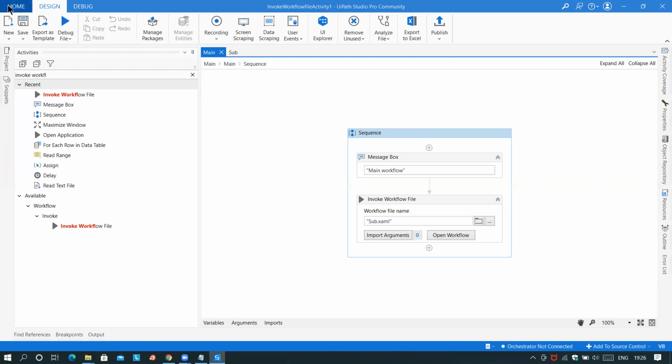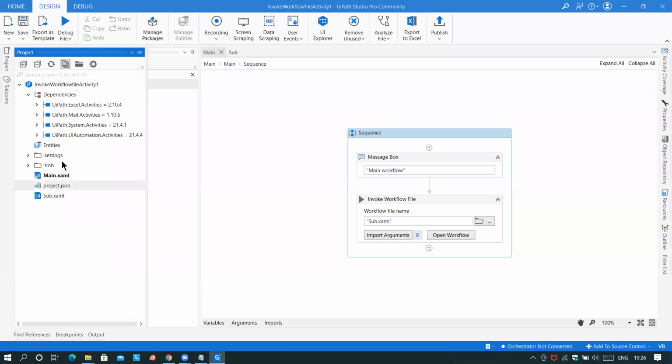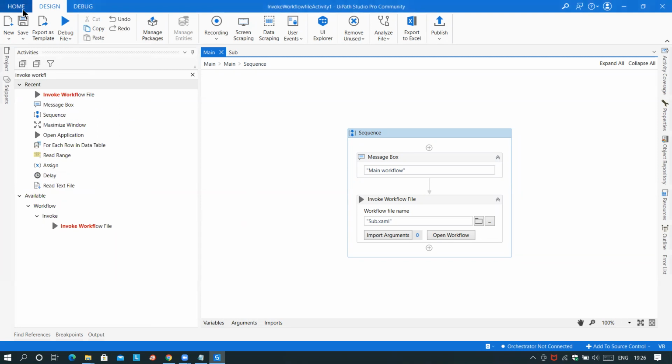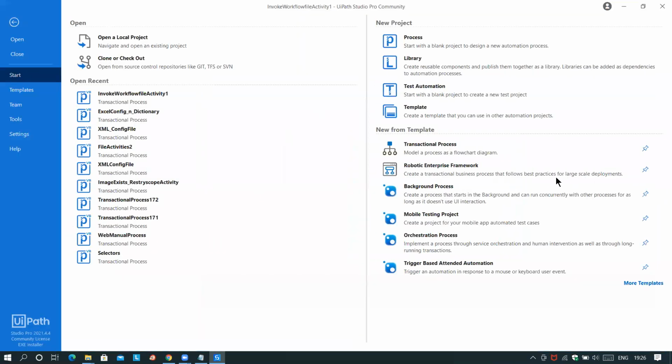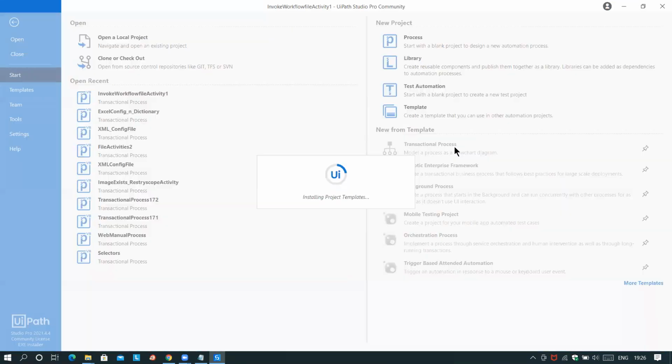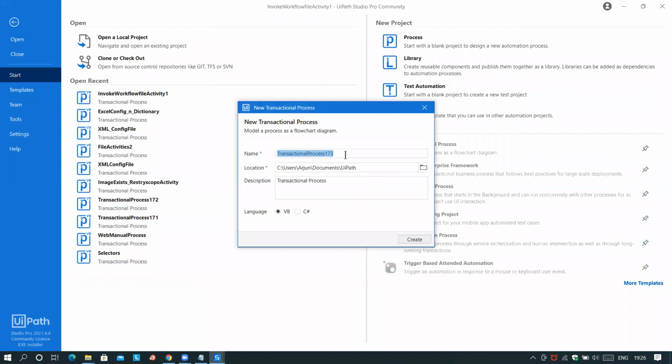Right now I have explained the Invoke Workflow File activity. But in this project, I have only two workflow files. I just want to explain one more example. Click on the transactional process. Invoke workflow file 2.